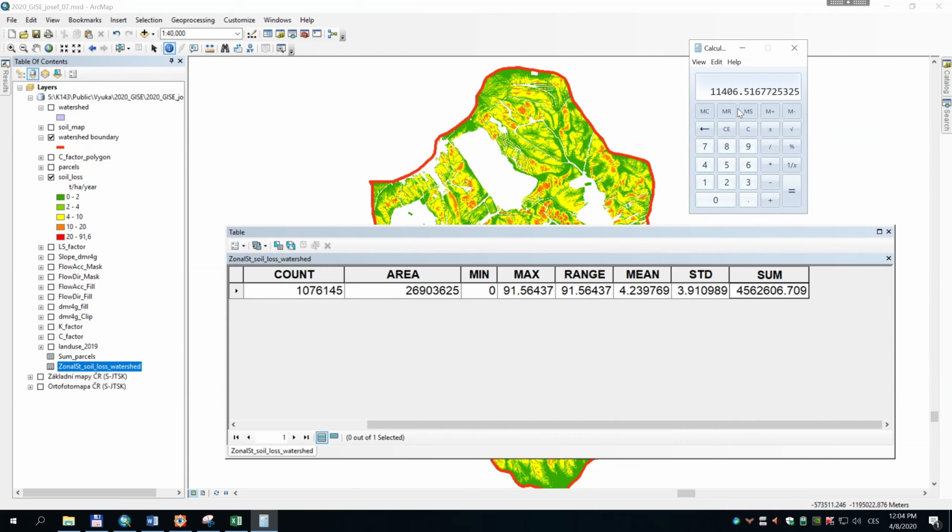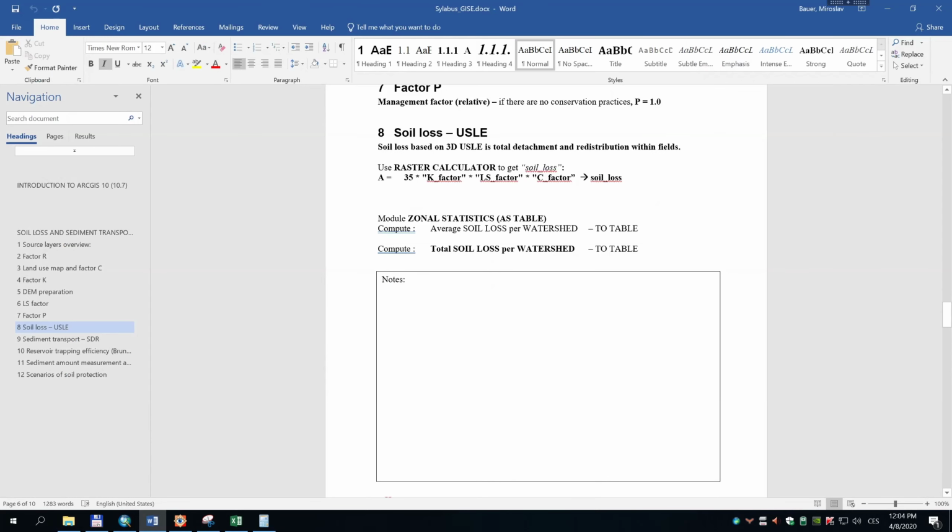So our total soil loss is over here. I can maybe just note it. Yeah, I can use total soil loss watershed is over here. I do tons per year.